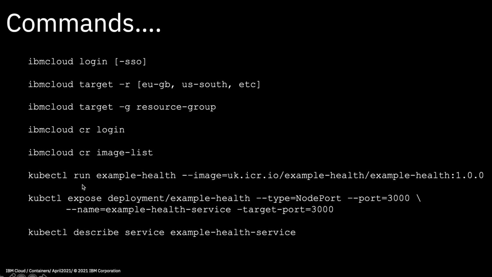Then we're going to be using these 3 kubectl commands. The first one is going to actually run a deployment called example health. It's going to be linked to this image, and that's the image that's within my container registry. So again, you may need to amend some of these commands if your container registry is in a different region, but we'll come to that as we go on.